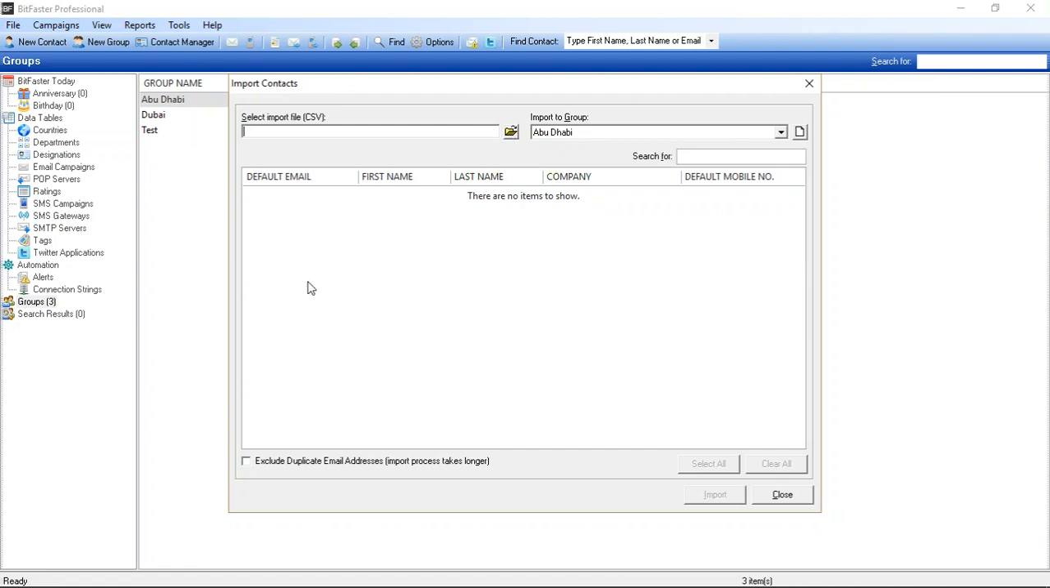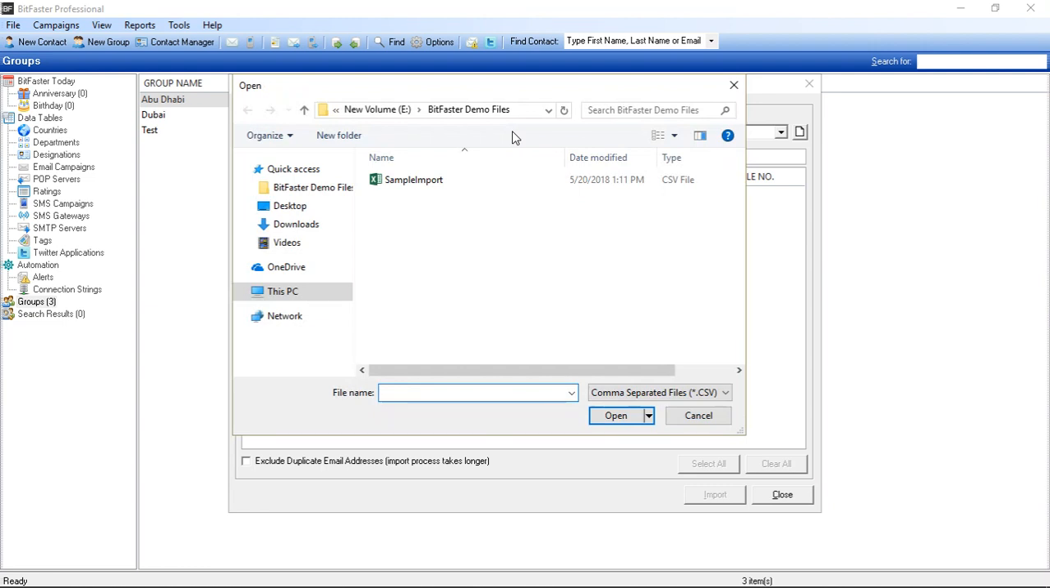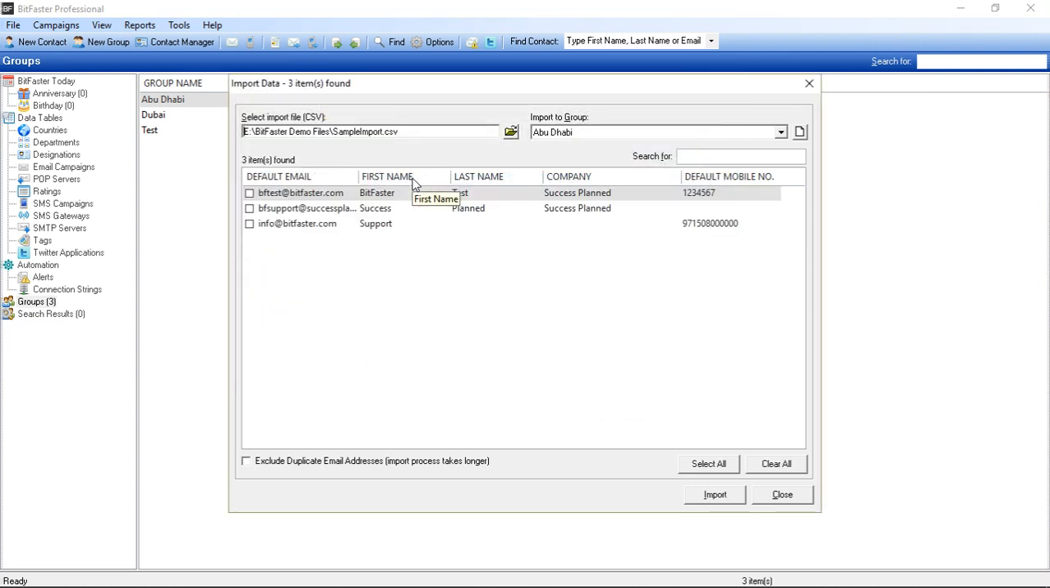And also there's something that you need to remember. There are 5 different fields that you can import using this tool: default email, first name, last name, company, and mobile number. So your Excel file should have the columns in the same sequence. So I've already created a sample file here for import. So let's just double click on that.